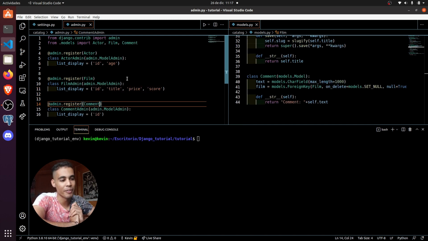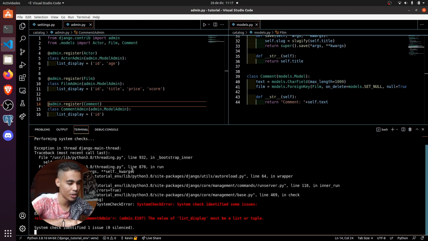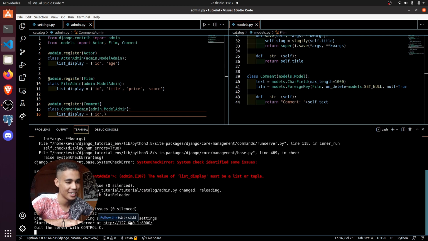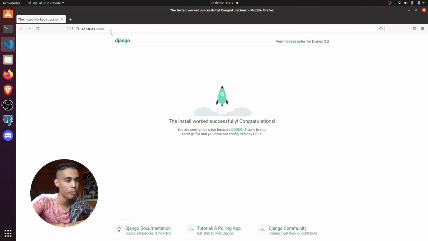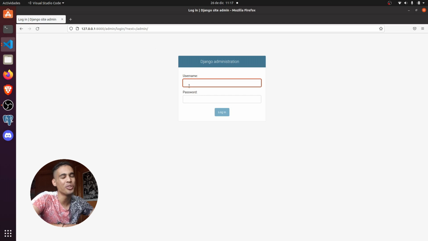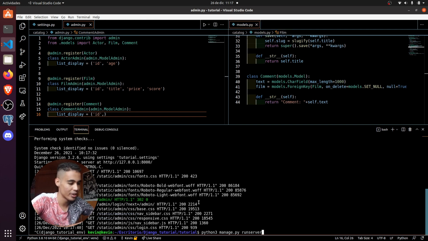Okay, now that we have also created the comment, this would work perfectly. So for example, if we now run python3 manage.py runserver, okay, we have a problem: list_display must be a list or a tuple, and here I forgot to put a comma. So now it works. Now we can go to the page and put /admin, but you are going to see that we have to put a username and a password. Which username and which password? We have to define that. How? Creating a superuser.